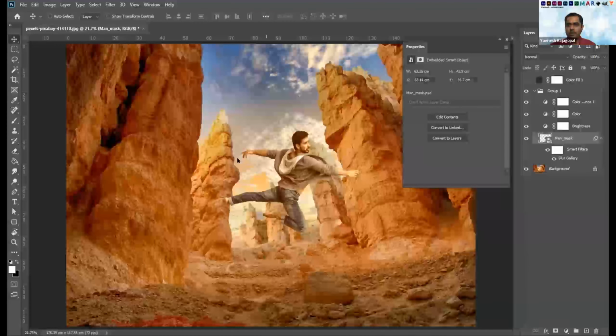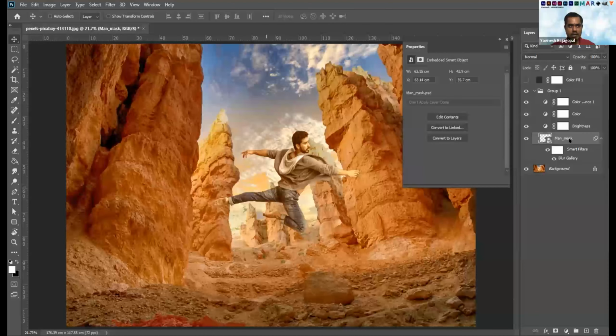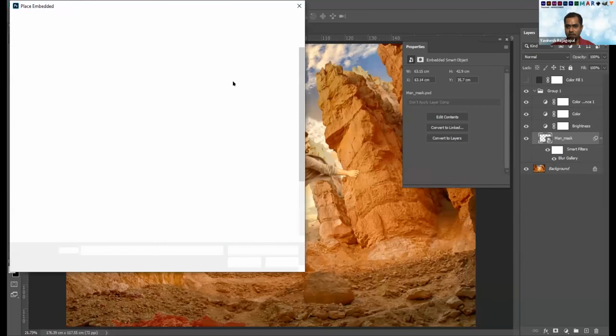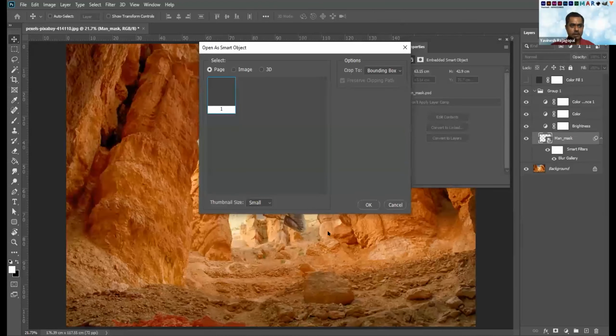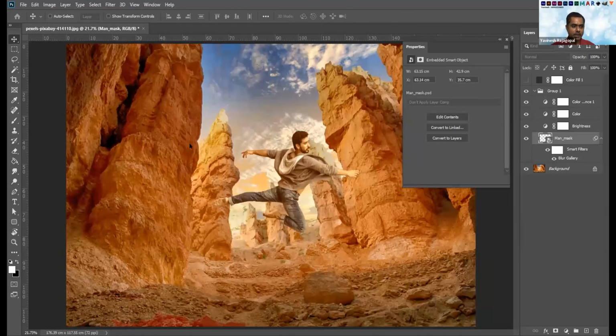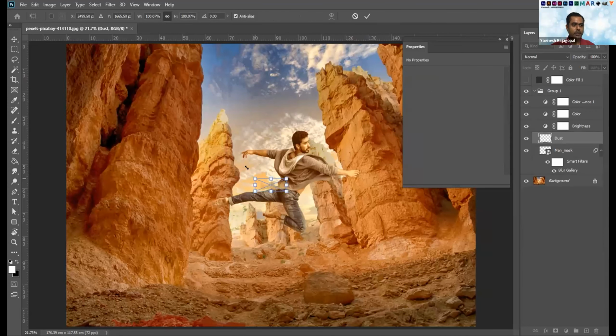Now let's say we want to put an overlay with some element. Make sure you select your layer, then go to File, Place Embedded. Choose the AI file, the dust. Go to Place, and then click OK. And then you make it bigger. It is loading because it's a vector file, so it will take some time.